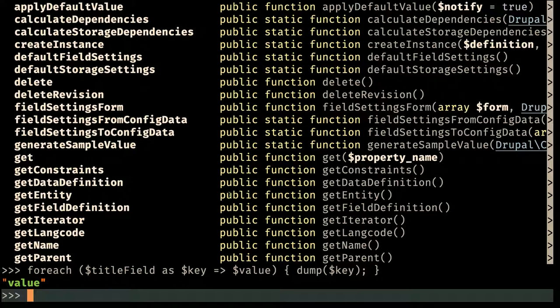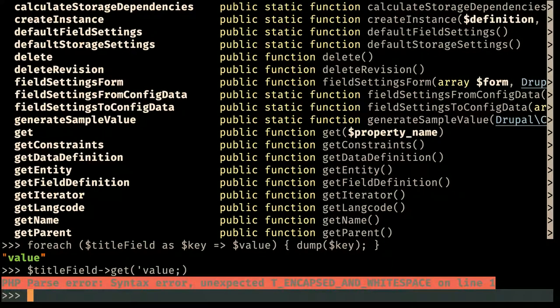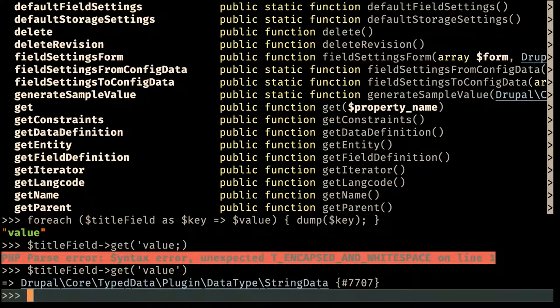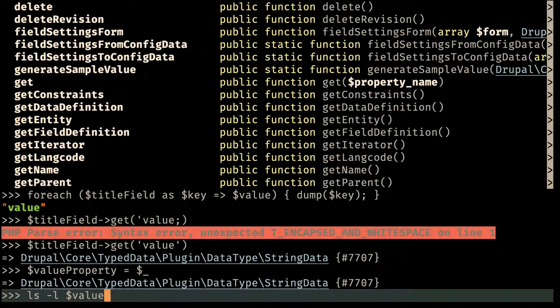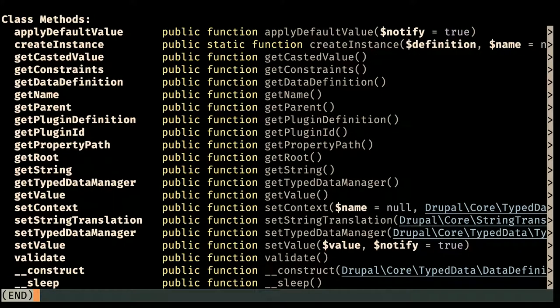Title as a value. Ah, generate sample value, I forgot about that. If I get this, okay, so within my title field, I also have a string data item. The value is not simply a text property, it's another type data object. So let's go value property. Let's inspect that one. And it has its own interface.